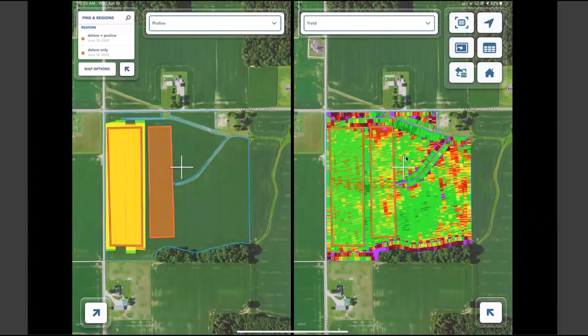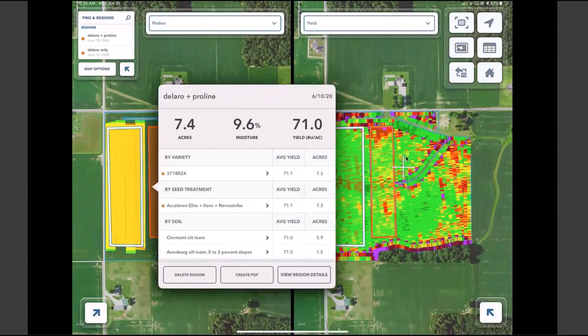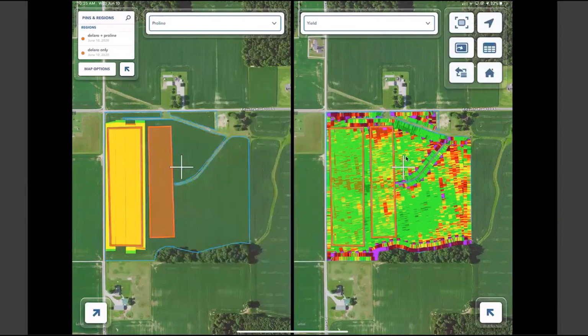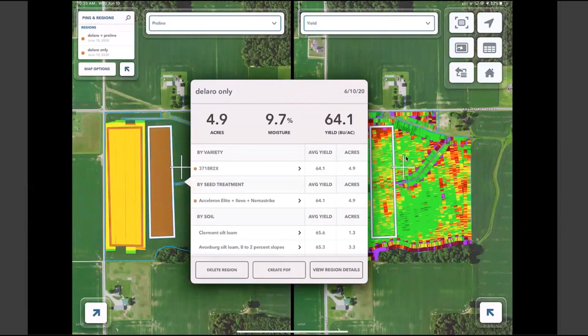So let's do some analysis. We're going to start back on the 2 fungicide region. I click on the box and it's going to pull that information up. Again, 71 bushels to the acre, and then the region where I only had 1, 64.1. So that's a difference of, we'll call it 6 bushels, or excuse me, 7 bushels in this case, so 71 and 64. We're going to call it 7 bushels to the acre.